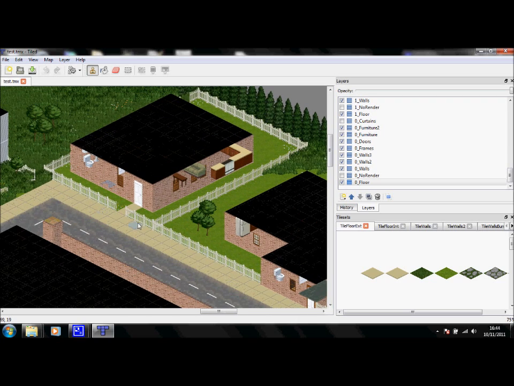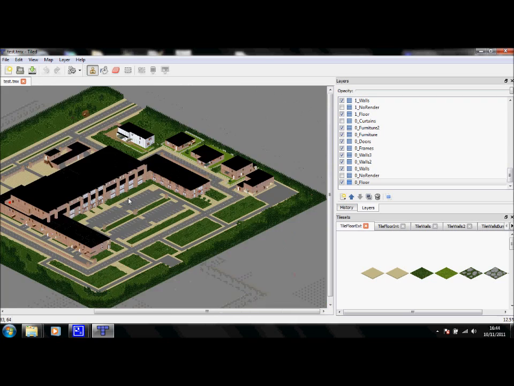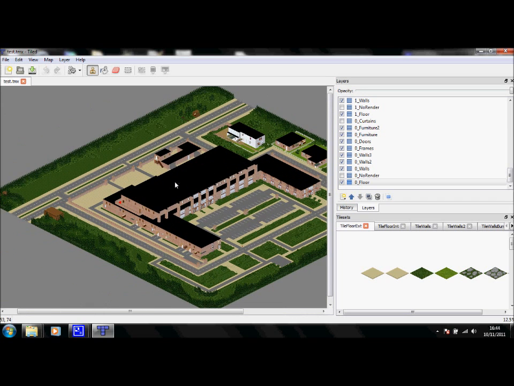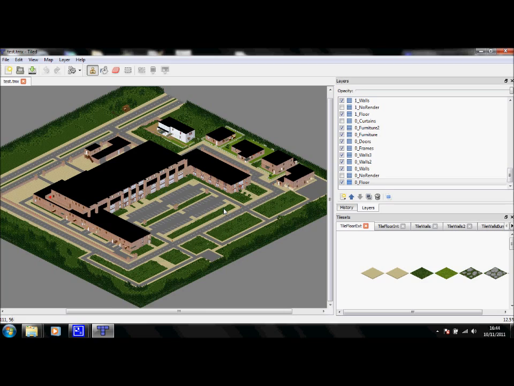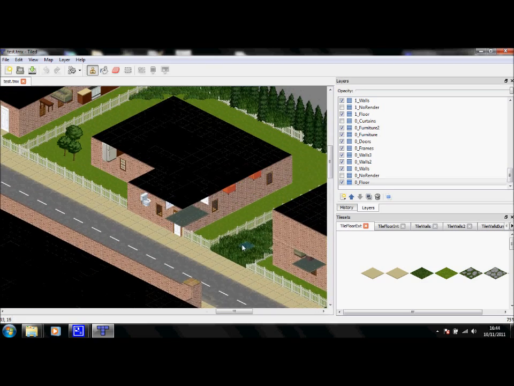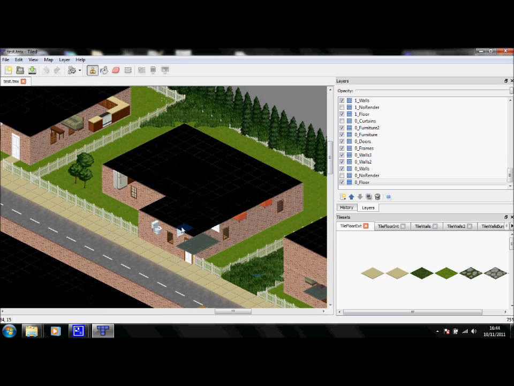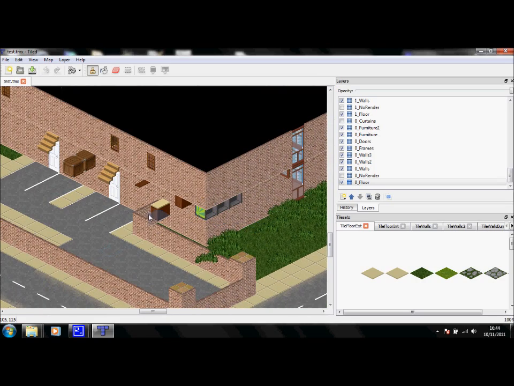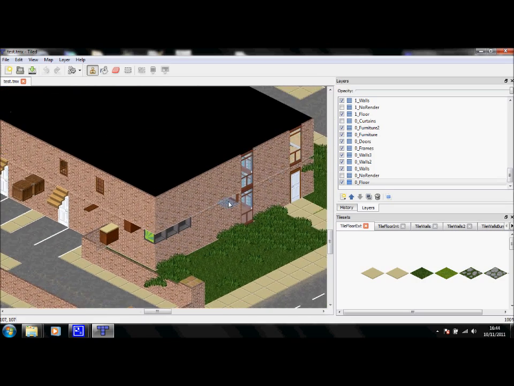Hold control and roll the mouse wheel in and out. We get a better picture of the whole deal. We zoom in, we get a bit more. Let's have a look. Yeah, interesting detail there. Let's go back out. Now, one of the fundamental things with Tiled is working with layers.